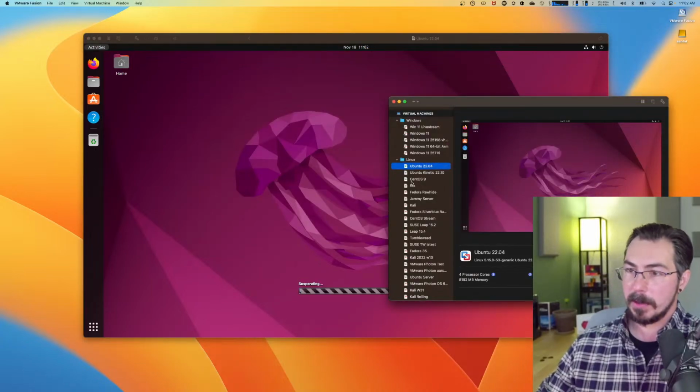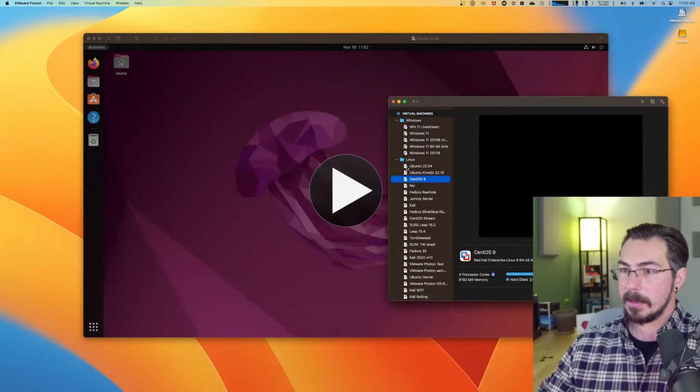And of course, just to run down the list here, we've got CentOS 9. Did I actually get this one installed? I don't think I finished installing that one.